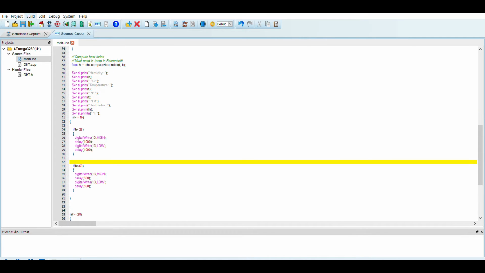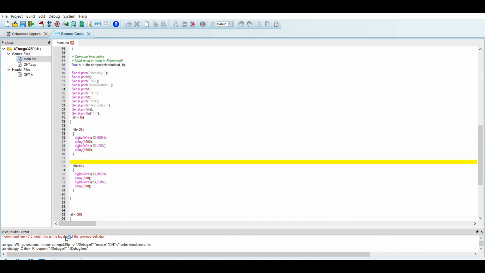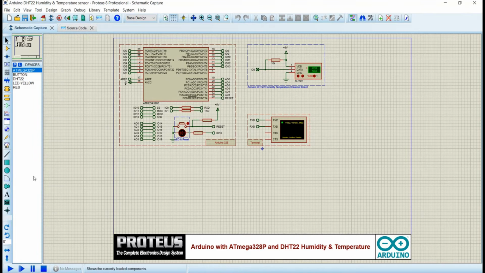Now I will build my project, and now my project is compiling, and let's wait for it. Now my project is compiled successfully. Now I will move on to schematic capture to run the simulation.